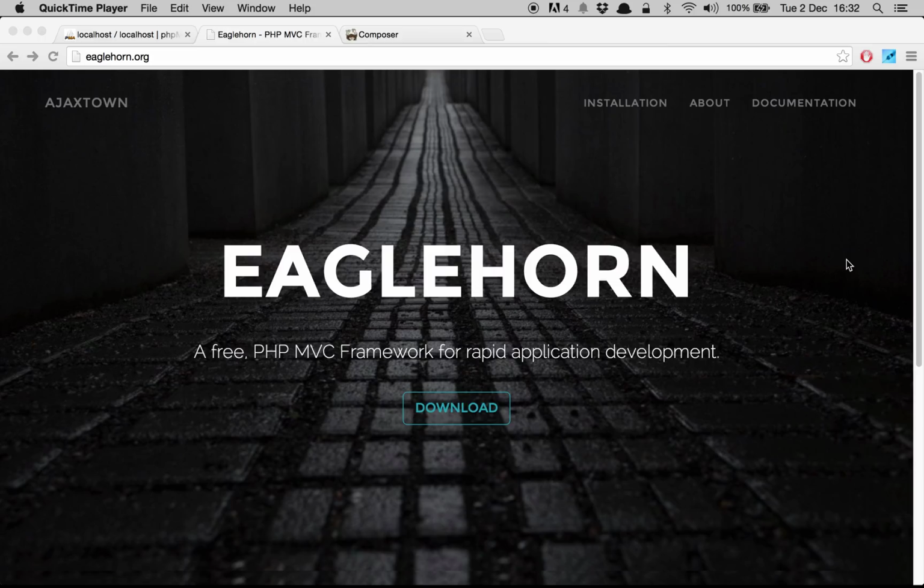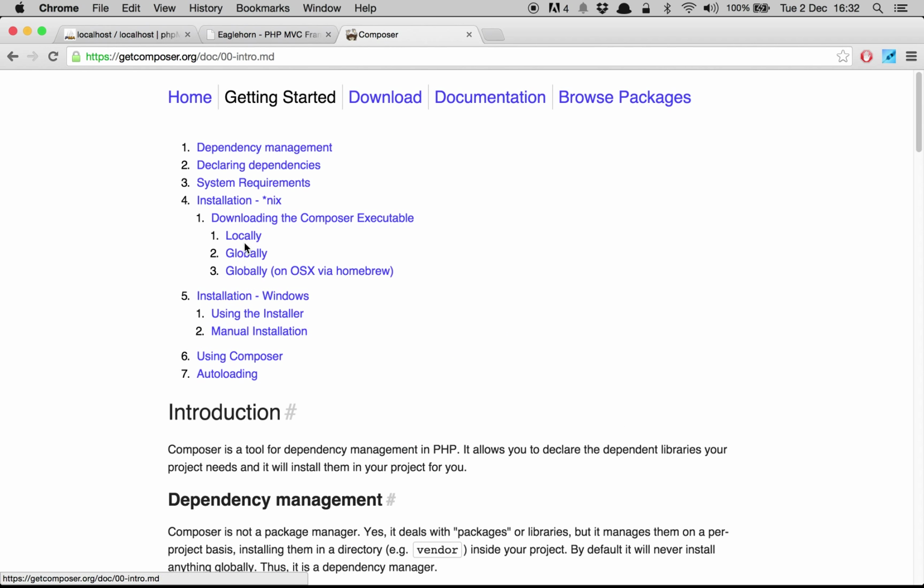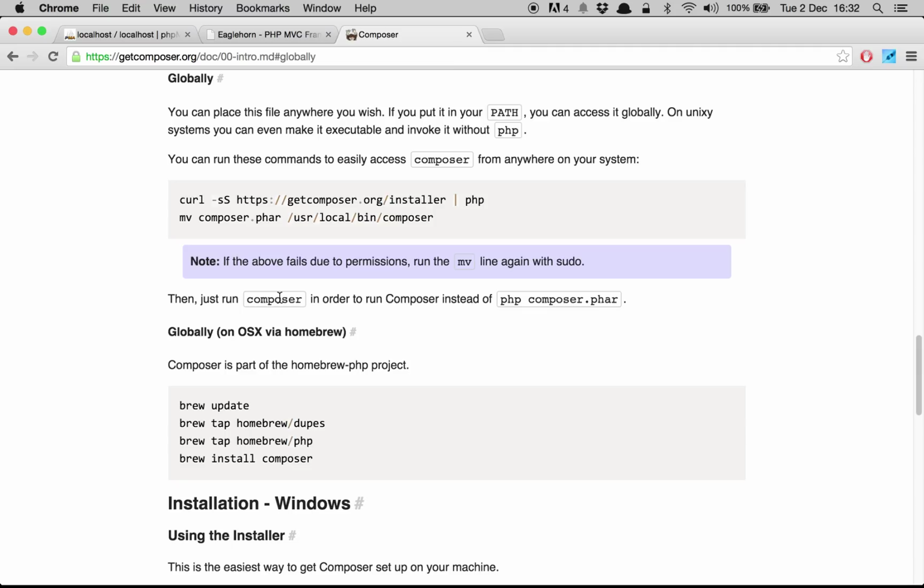So let's get started. Eaglehorn uses Composer for its installation. If you're not aware of Composer, it is a dependency manager for PHP. It's a very modular way to work with your projects. You can install Composer either locally or globally. I prefer installing it globally as it allows me to access Composer from anywhere on my system. To install Composer, these are the two commands that you need to type into your terminal.